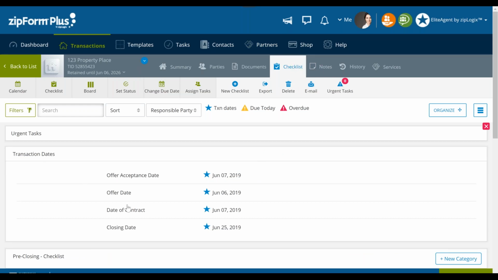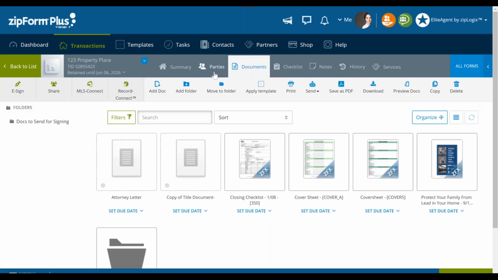And then all of your key transaction due dates are also going to appear here once you've established them, either in the transaction summary as we did, or in areas that request them inside of your forms. All right.